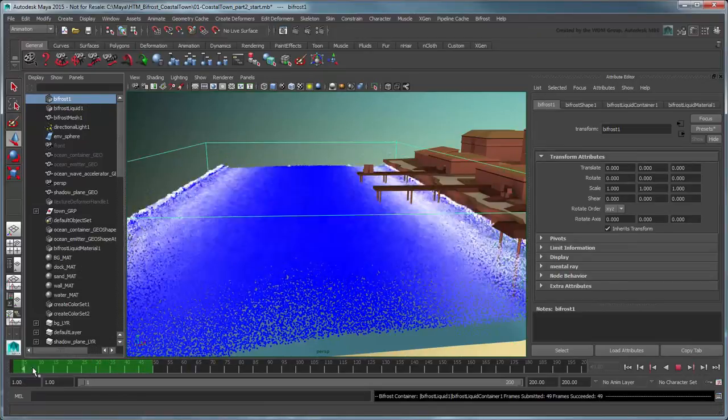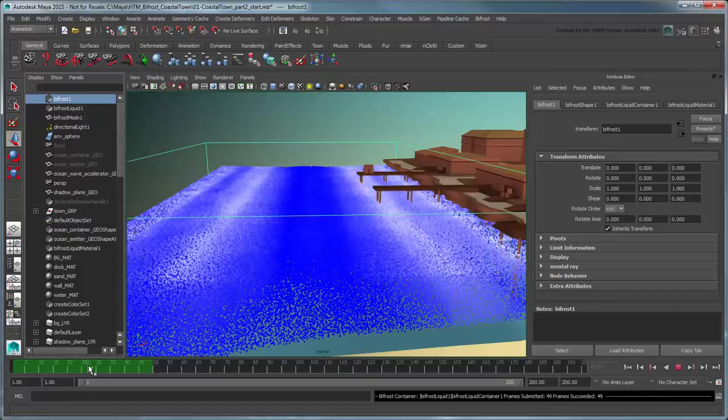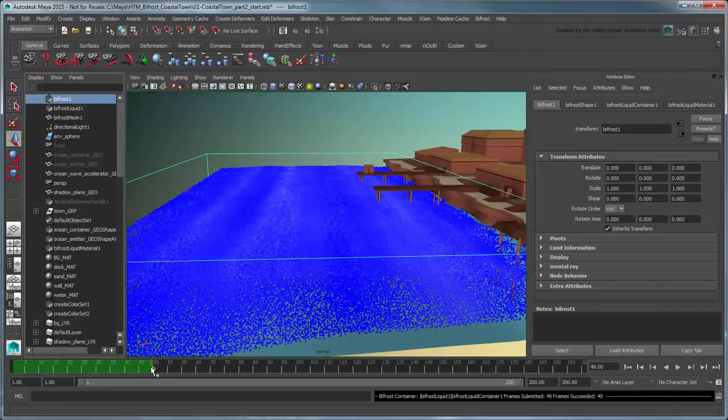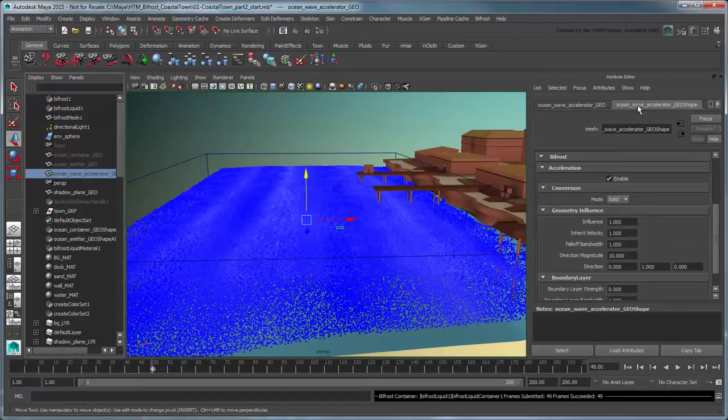Initially, the accelerator doesn't appear to have much of an effect because its default settings do not account for the ocean's size. Select the accelerator. In its Shape tab, go to the Bifrost Acceleration Geometry Influence section and increase influence to 100. This is a multiplier for the attributes in this section.